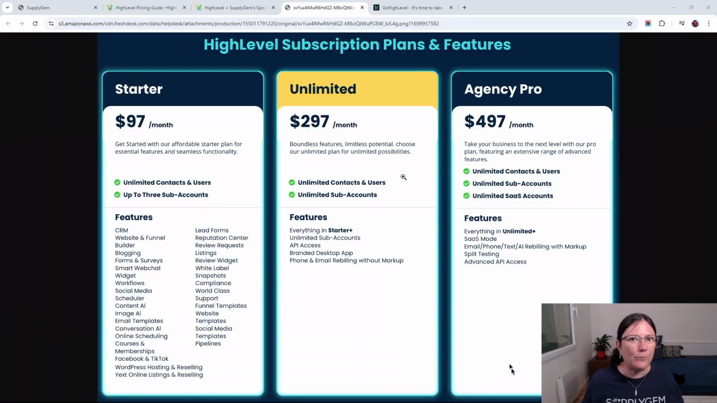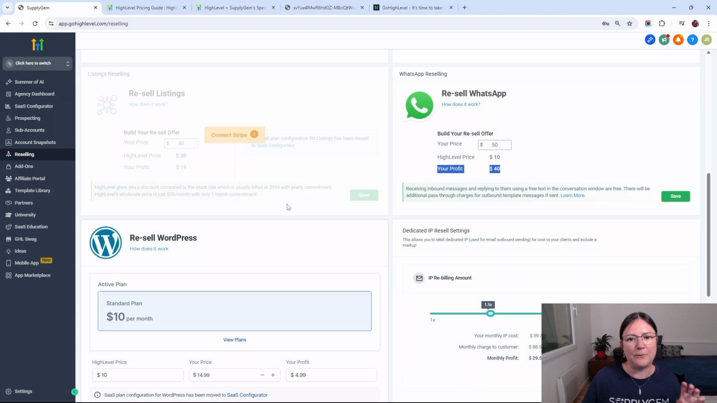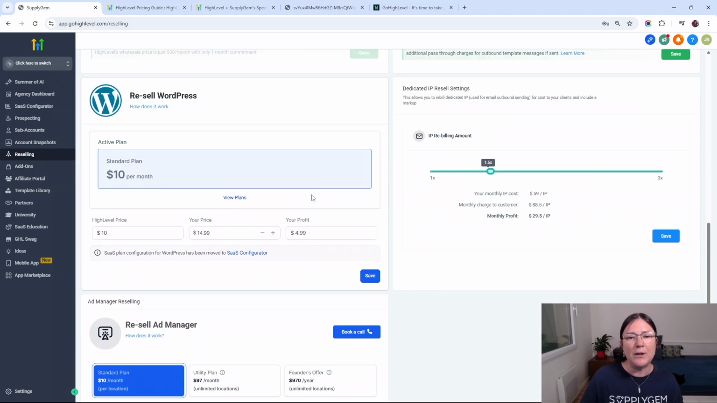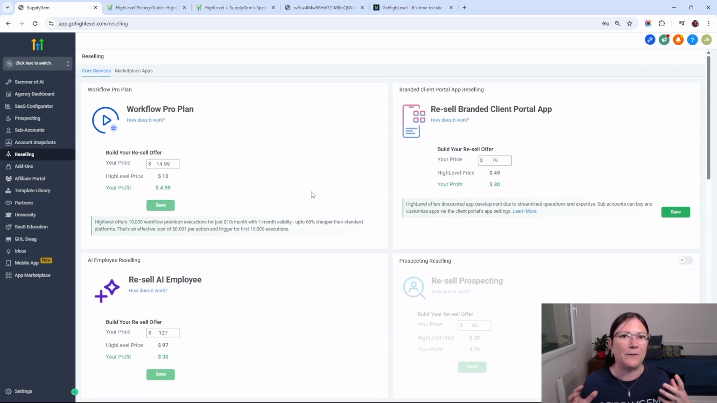So my main point with all this is that if you are on the starter and unlimited plan and you want to offer these services to your clients, you've got to be very careful about factoring in the cost to what you charge them, because otherwise you can't rebill them back to the client, and if you don't charge for your services appropriately, you're going to be saddled with the burden of the extra cost.